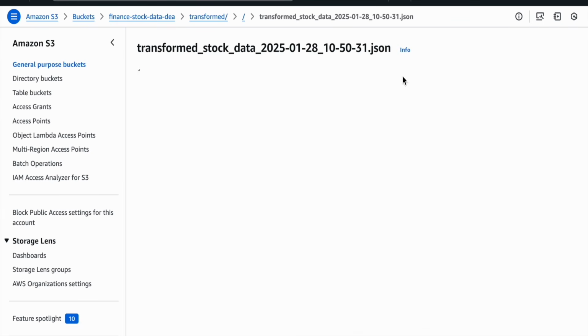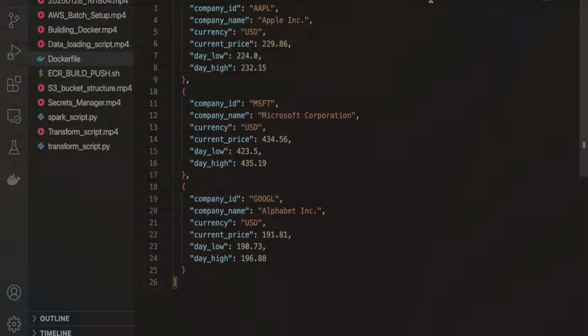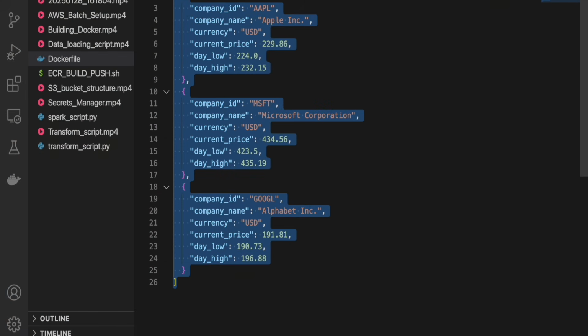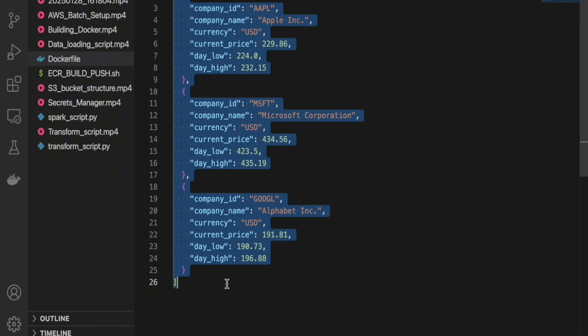If you open this and click on open, just validate whether it is having information or not. Now it will be downloaded. If I open, you can see this. There is a clean JSON file that is created with company name, company ID, currency, current price, day low and day high. Using this particular list of dictionaries, you can further process the information using a Python script, or you can do any data visualization on top of this file. This we have come to the end of the video.